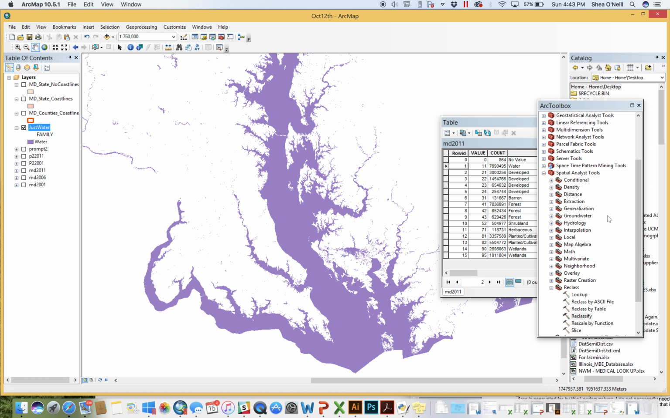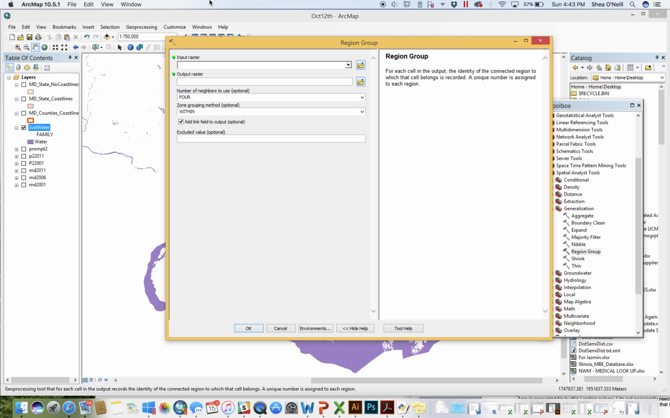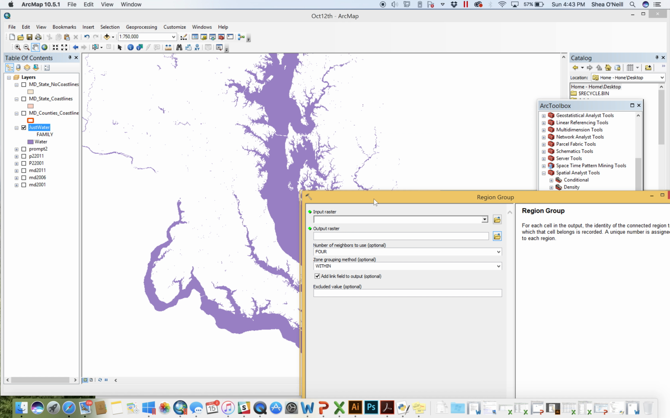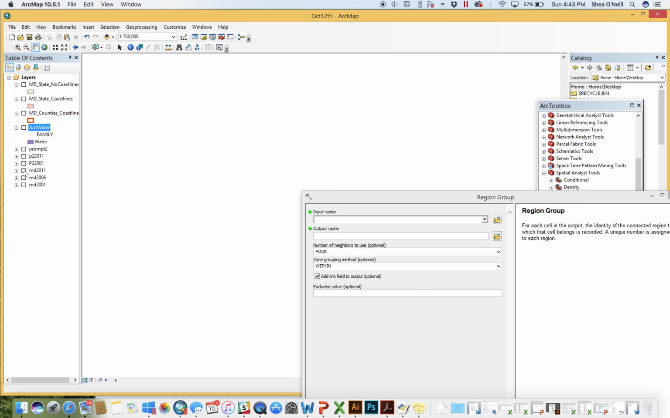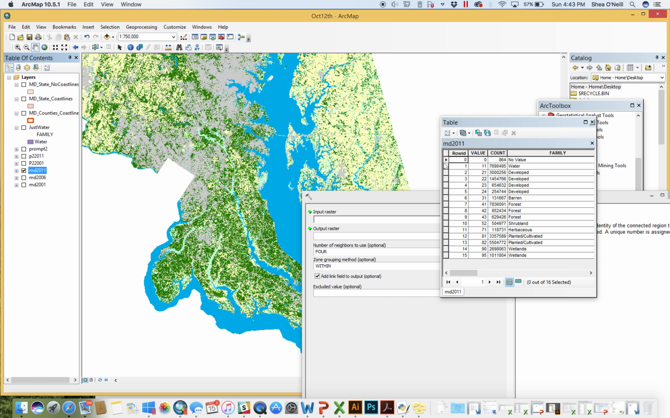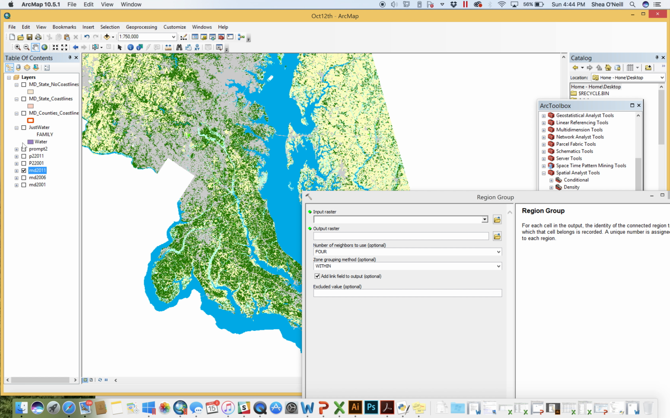So now what I would essentially do is go to something called region group. It's in generalization. So generalization, region group. What is in common here is that all of these have a value of 1, meaning water. If I didn't want to create that, I could do the exact same thing by coming into my land use from 2011 and just selecting the water. Then region group would know to only do it to those selected values. So you could do it literally either way: select what you want to region group, or reclassify if that's easier for you.